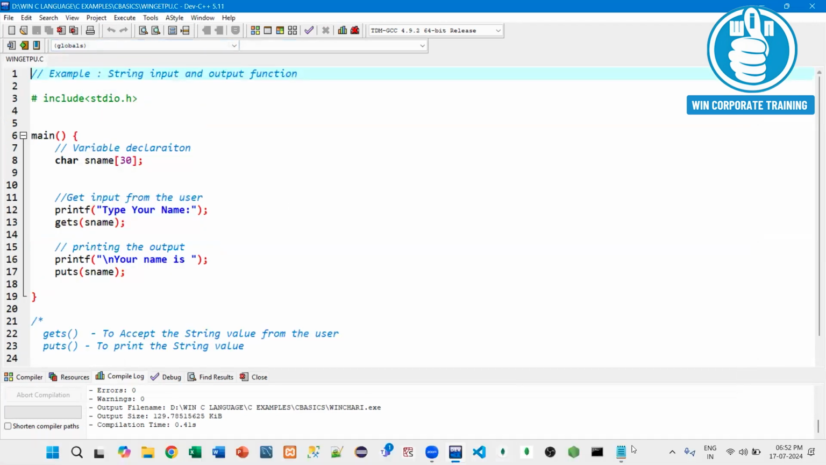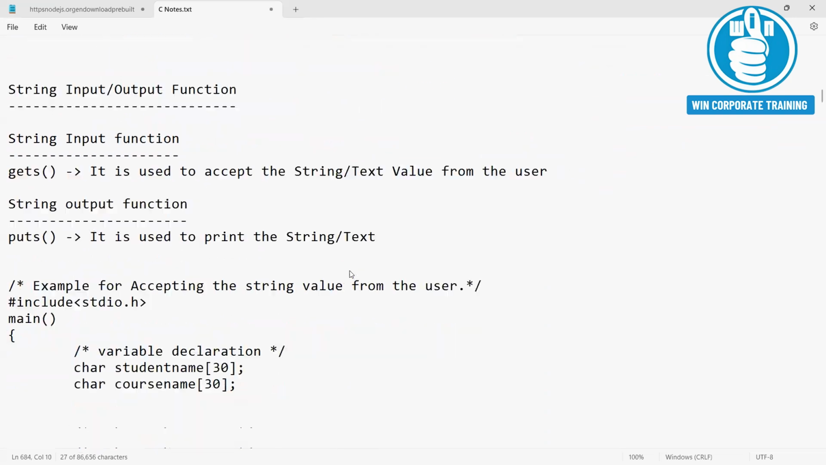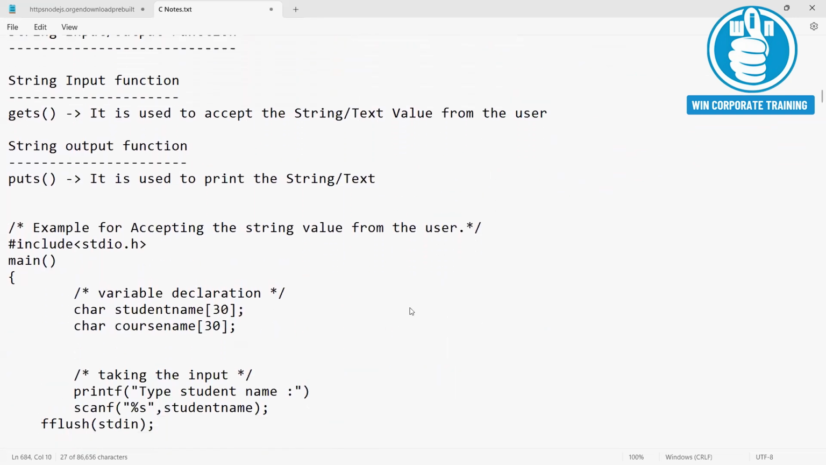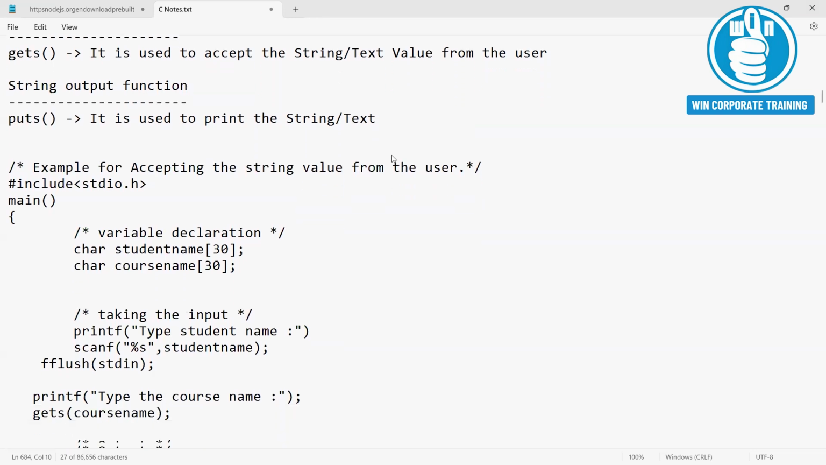Next, we will study the string input and output functions. Even though the C language does not support a string data type, we have dedicated functions to accept a string value from the user and to print the string value as output. For example, gets is the function used to accept the string value from the user, and puts is the function used to print the string value as output.